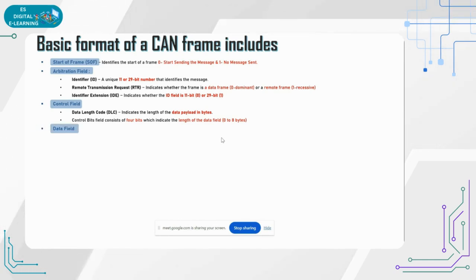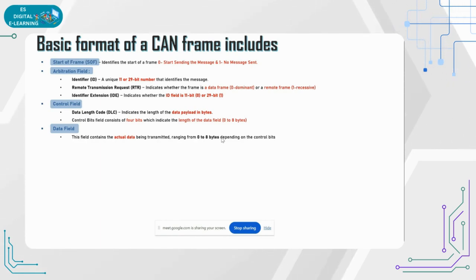And next we have a data field. The data field is the actual data, the messages or signals, that we are transferring. That comes under the data field. Usually it varies from 0 to 8 bytes, based upon what we selected in the control field.